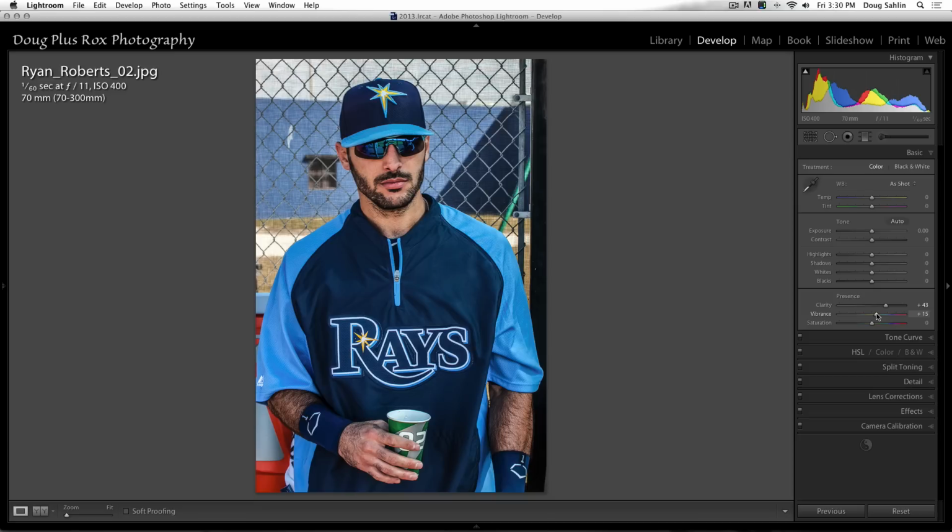But not so with saturation. I advise you never to use saturation when you're editing a photograph of a person. See what happens when you start changing the saturation. The skin gets a reddish tone and doesn't look pleasing at all. So saturation, set that back to zero.